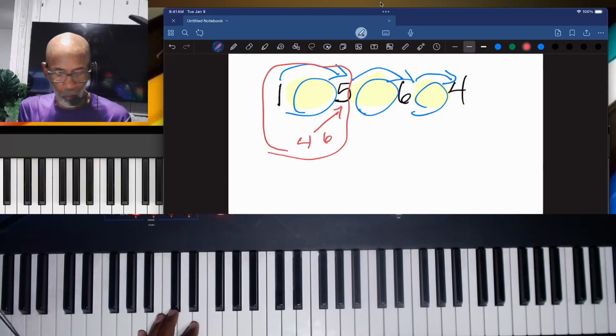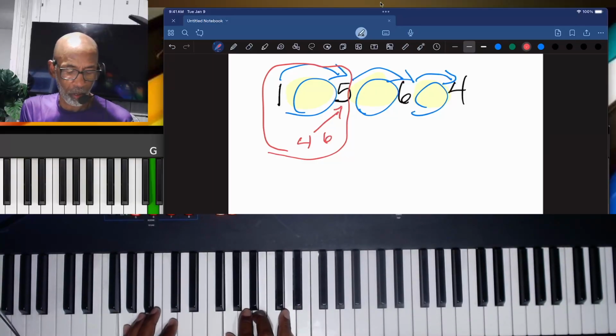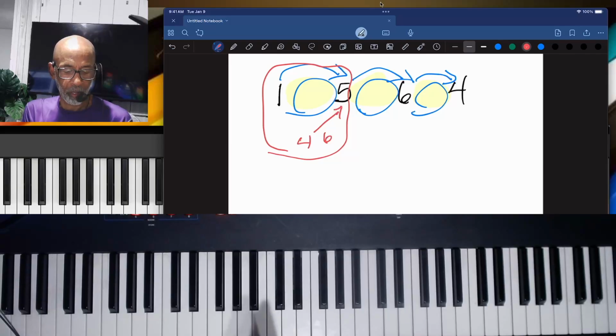So anytime you see a 5 chord, you can approach it with a 6 chord. It's going to sound like that. Or you can approach it with a 4 chord, diatonically. So let's find another key. Let's try F.